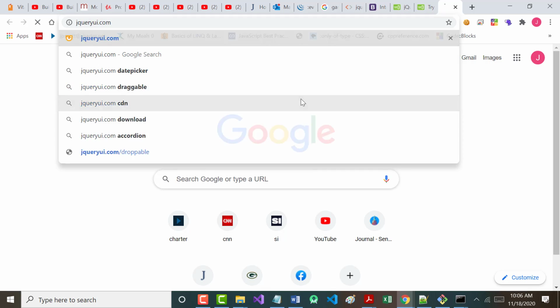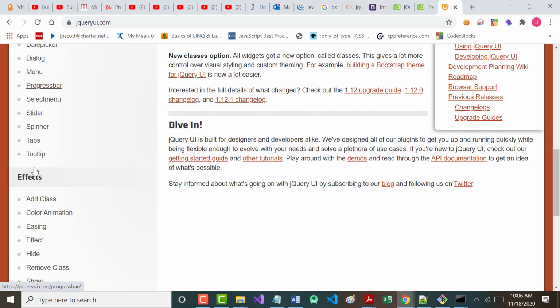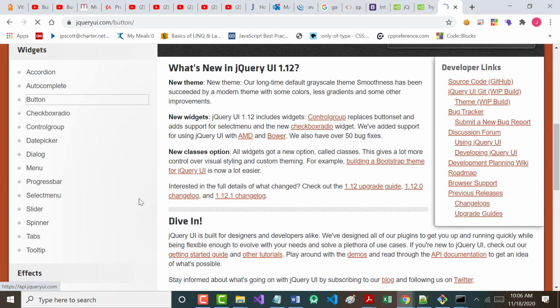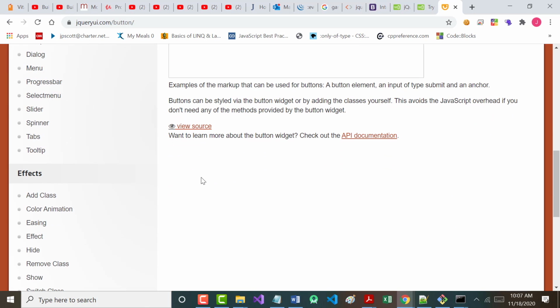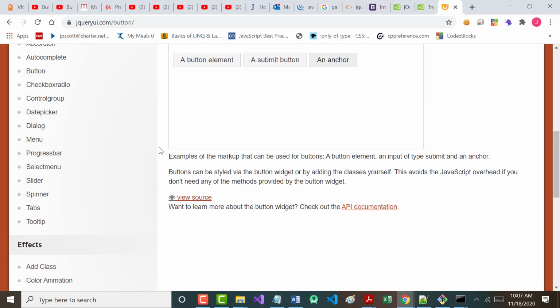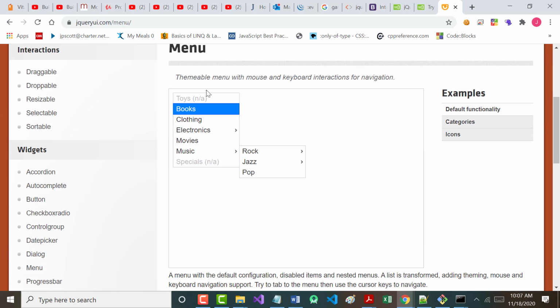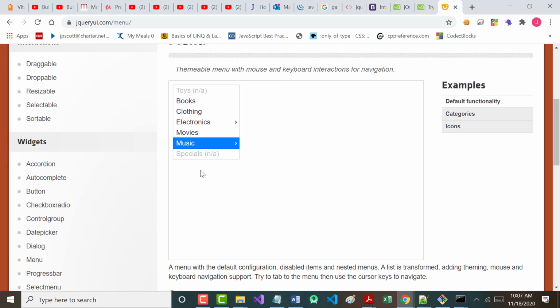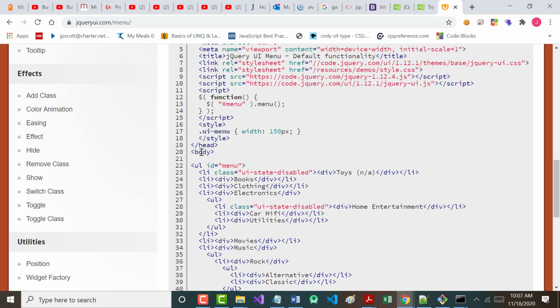jQueryUI.com, and it shows you about 25 of the most popular things that you use. If I go to button here, notice what they have. Different kinds of button elements that you can set up, make them do different things. It says want to learn, yeah, that's not a great example, but a menu. All right. Here's how to set up a real simple menu and view the source. There it is. So if you'd have to do something like that with jQuery, you'd be able to do that.